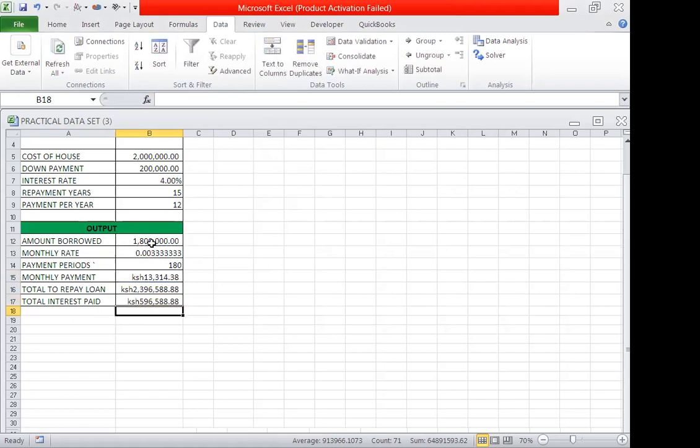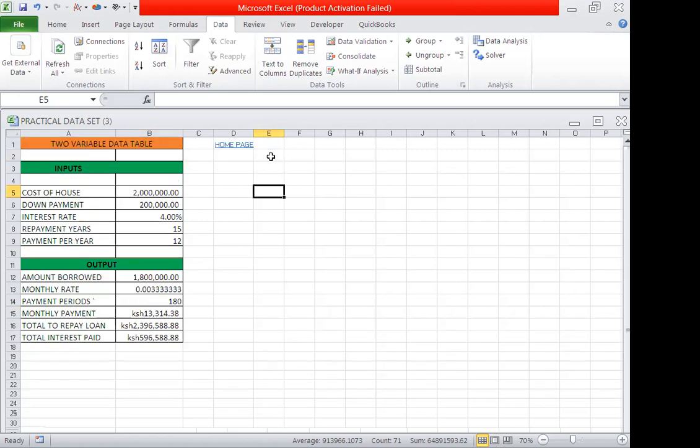So the interest rate is what? 596.88. Yes, like that. And then I'll do the same thing for two variable data table. You know that this is a two variable data table. So what I will do, the first thing is naweka hiyo. Ndakuja kuweka tu kawaida 15.